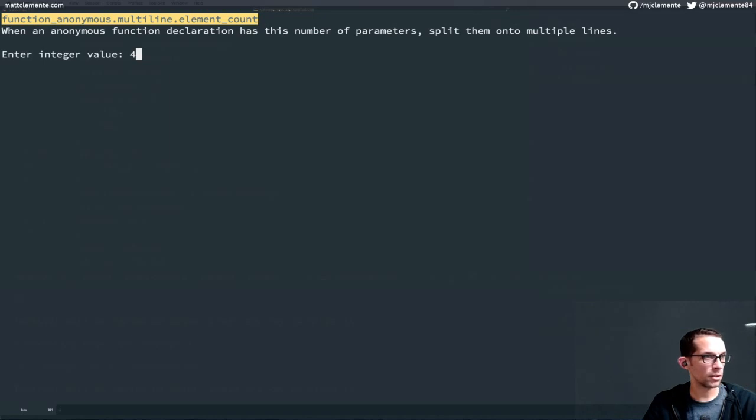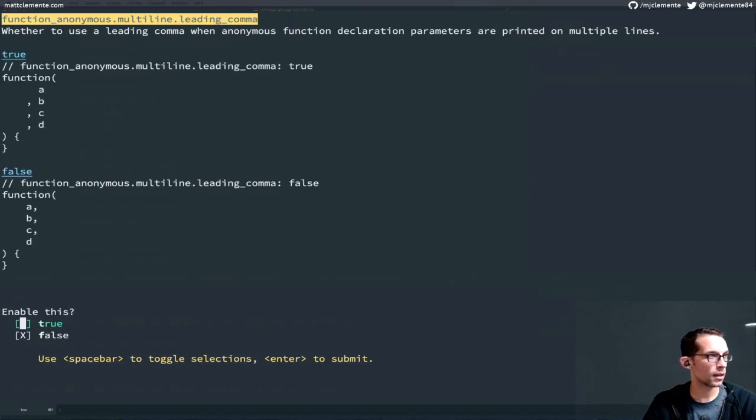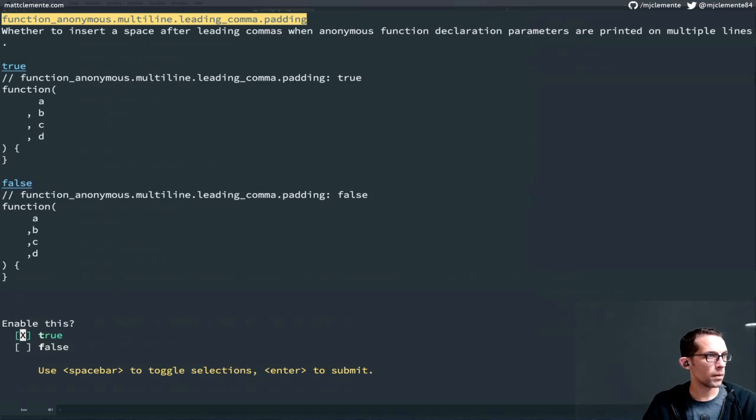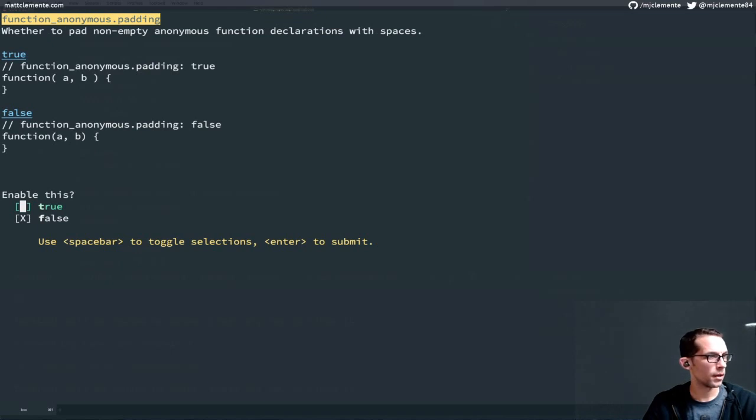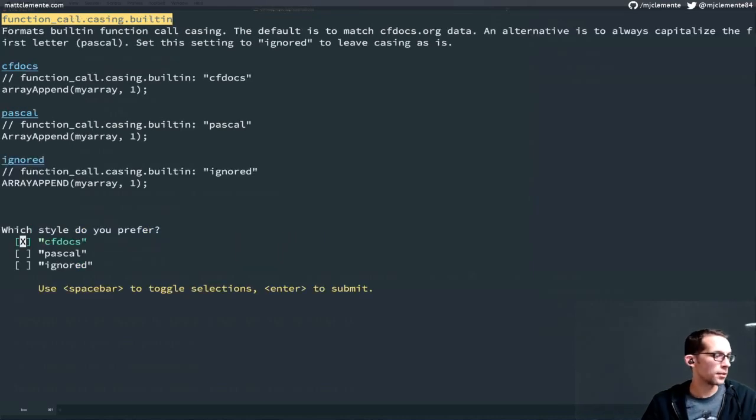When an anonymous function declaration has this number of parameters, flow out to multiple lines. 4. Yeah, I like that. Whether to use a leading comma. No, I'm definitely false on that. Whether to insert a, so yeah, I'm just going to go with the default. No matter how many parameters, 40, that's the same. Whether to pad anonymous function declarations. Yeah, let's pad them. Format built-in function call casing.